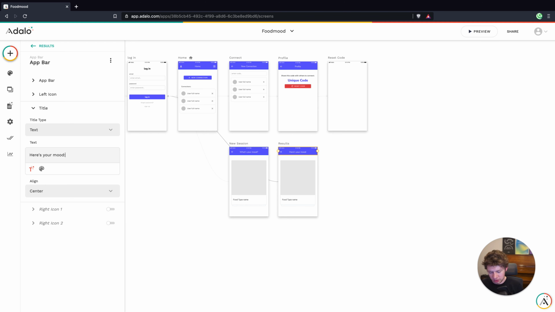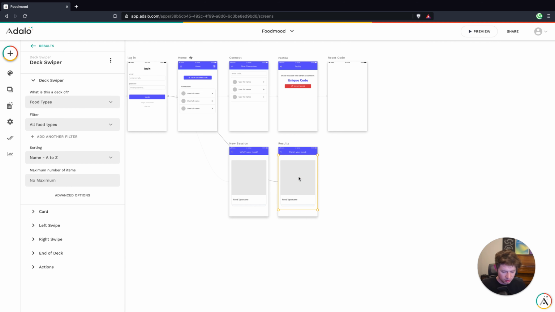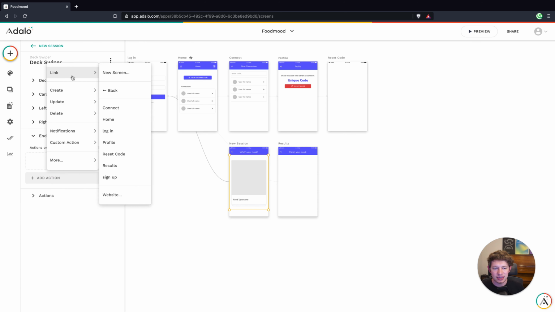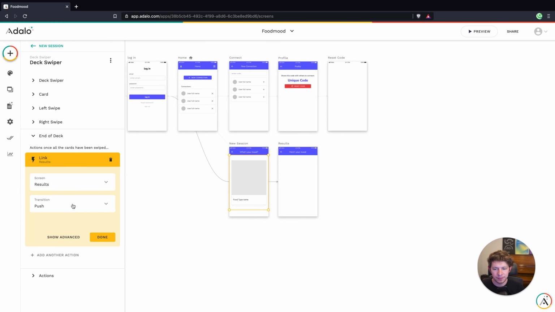Oops, I can learn to spell. Okay, and I'm going to delete the deck swiper. This is just so we can go down and add at the end of the deck an action that links to results.